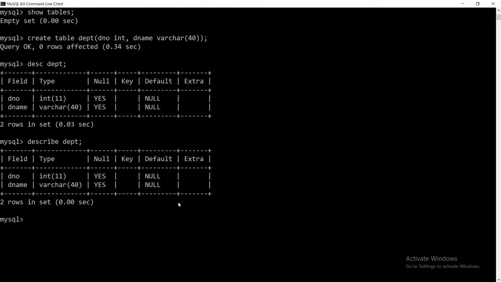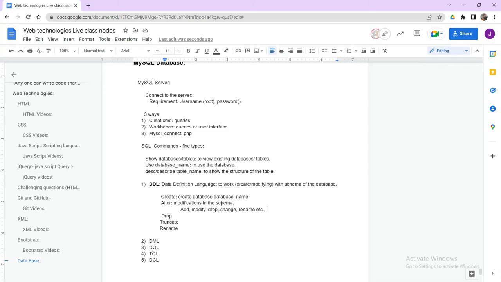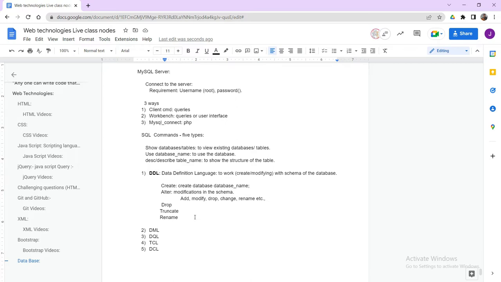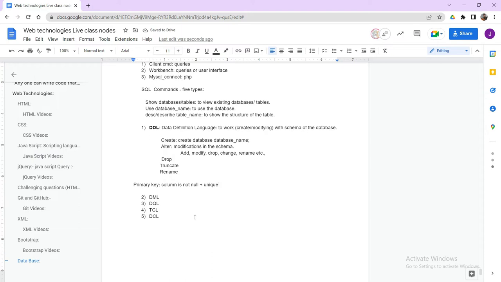Yes, guys. Once we create a table, now I would like to alter the department table, department number, with a primary key. Guys, the meaning of primary key is, once we define a column as a primary key, the corresponding column is not null, and also it should be a unique key column, meaning that it won't allow duplicate values. That is the advantage of primary key.